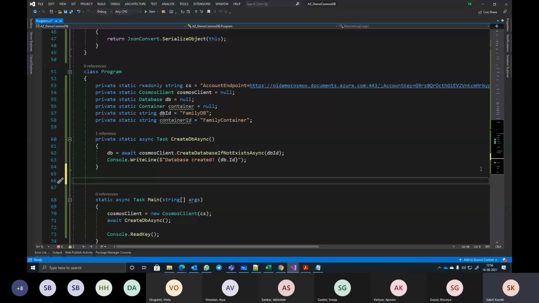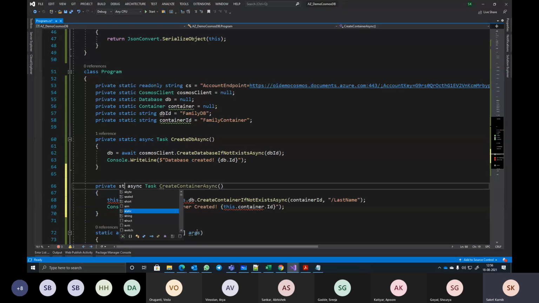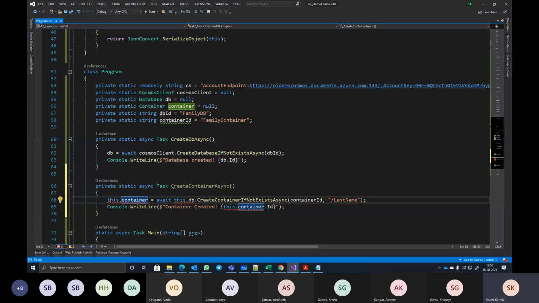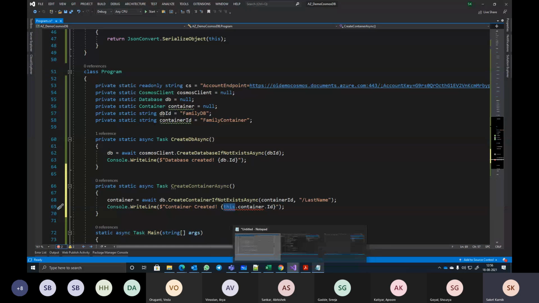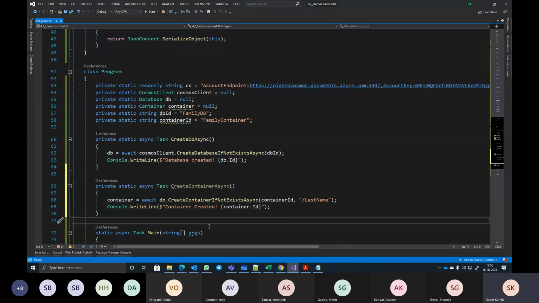So here I add another helper method, CreateContainerAsync. Make it static. Async task CreateContainerAsync, which initializes the container object with db.CreateContainerIfNotExistsAsync, container ID, and the partition key, last name. The data is stored in a distributed manner. So on what field basis the data should be distributed is the partition key. I'm looking to partition the data on last name. People with the same last name should be stored together on one storage device. Different last names may go to different storage devices.